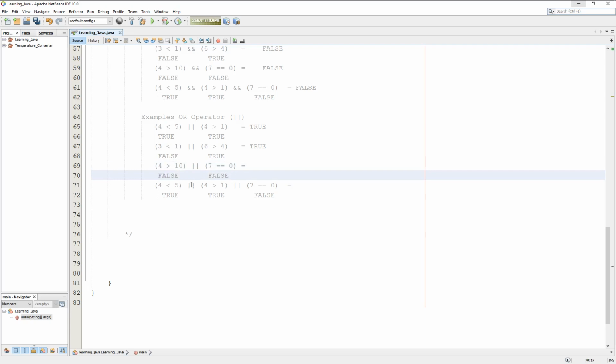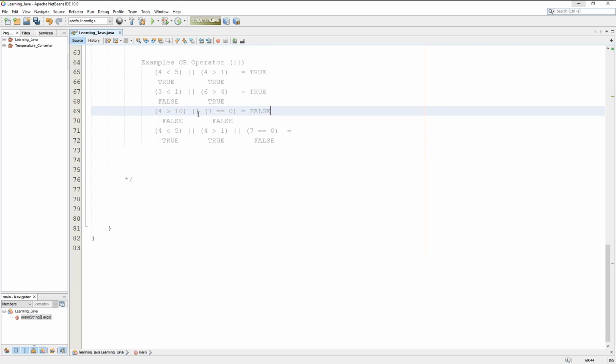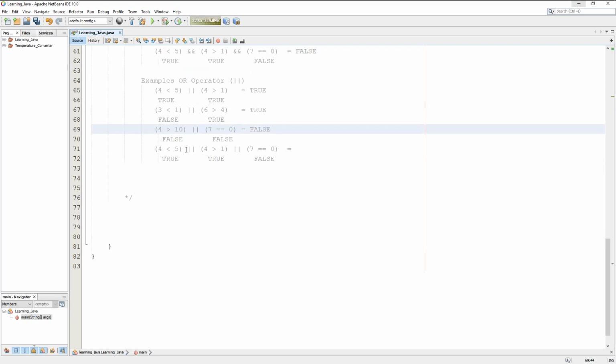That is a false statement. And 7 is not equal to 0, so this will ultimately be a false statement. All right, pretty simple to understand how these work together. Again, this one can also be used in multiple forms. It does not just have to be in this form.